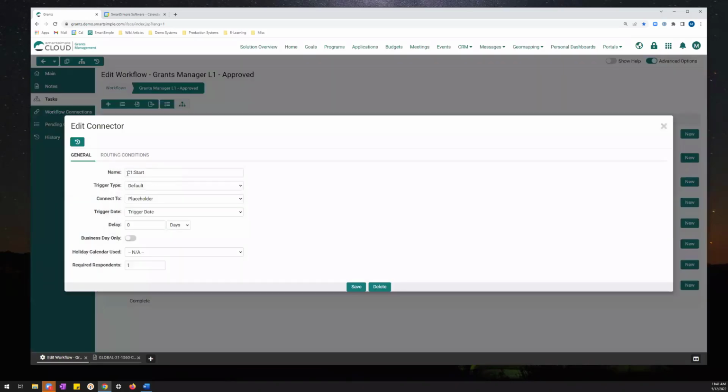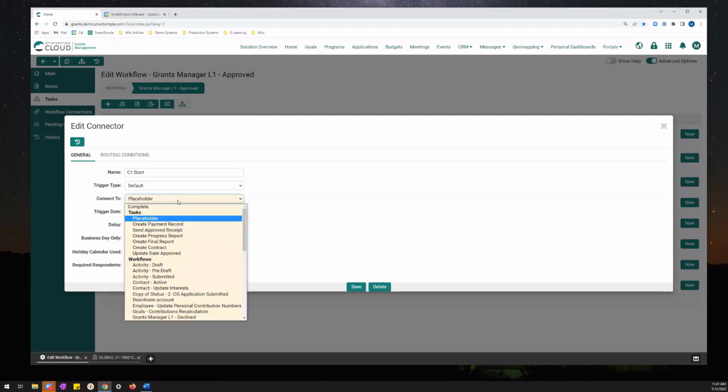So here we have a default name. In most cases, you can just leave the name as is. It will work fine. And then you can leave trigger type as default. But the one thing you want to pay attention to is the connect to option. So this is setting where the workflow is going to go next. So I want my workflow to go to the placeholder task.